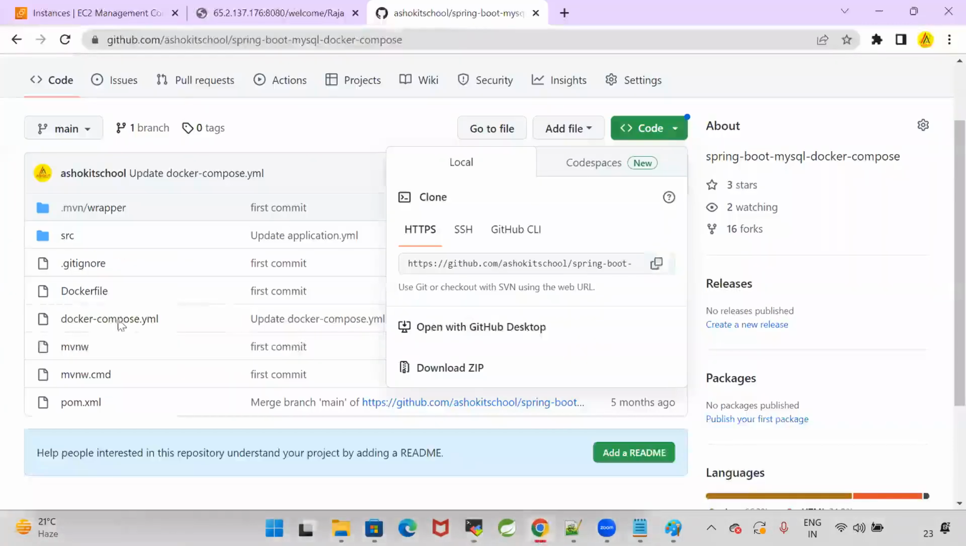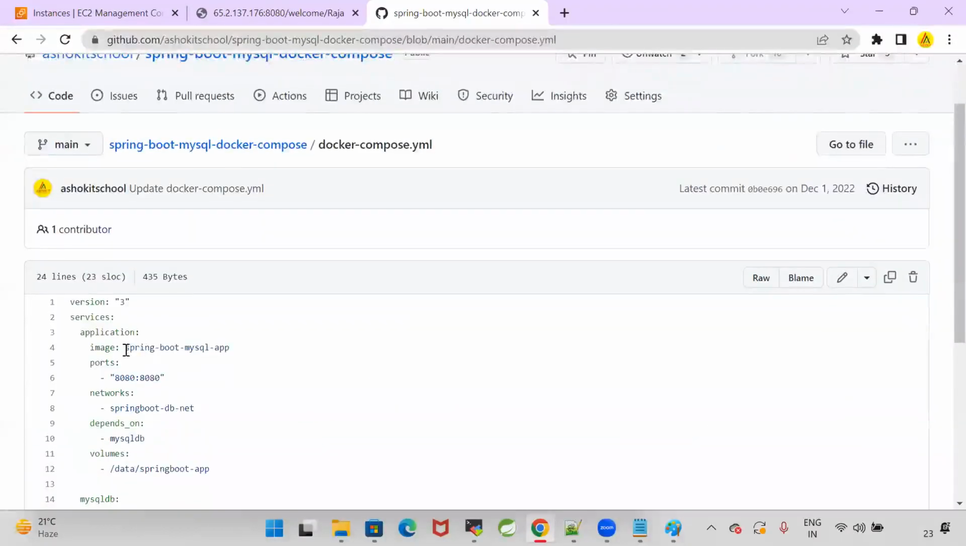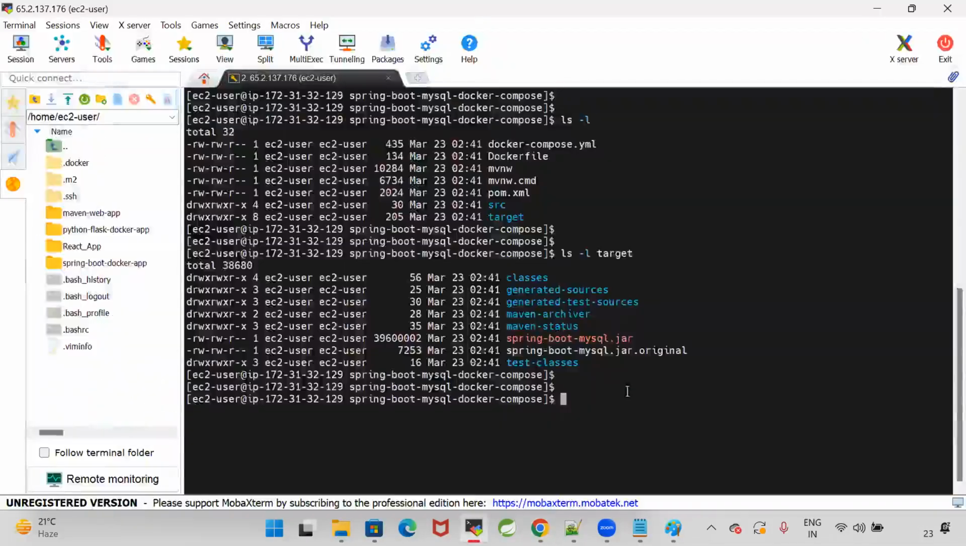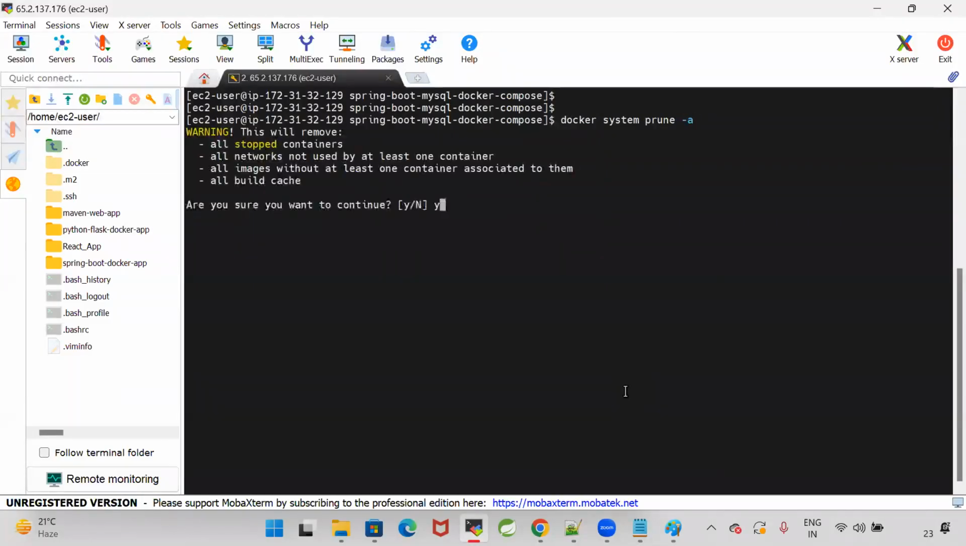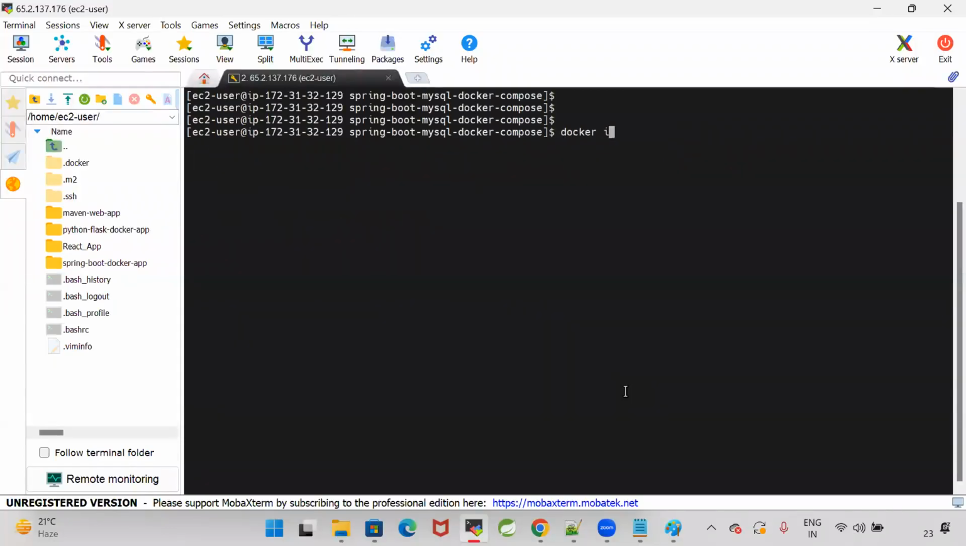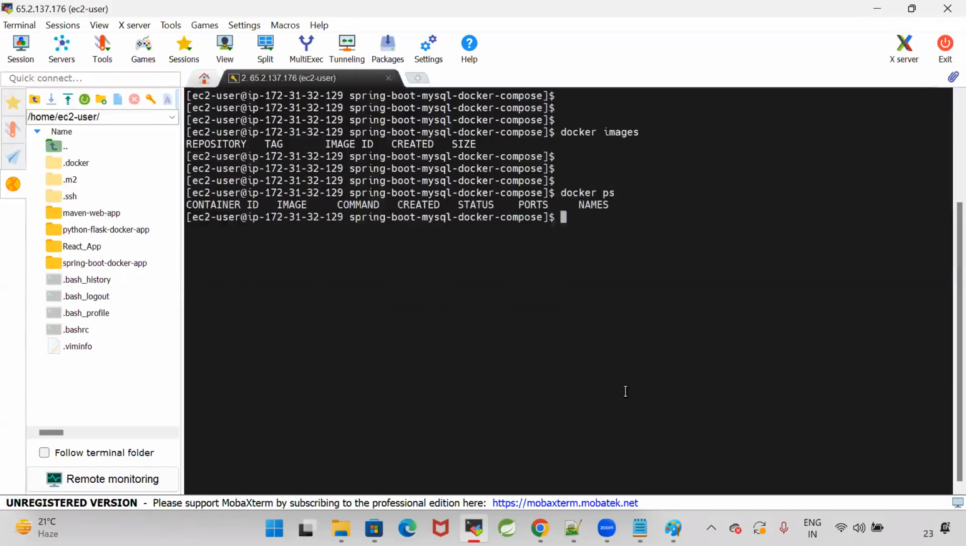Okay. So in this Docker Compose YML, what is the Docker image name I am giving? Spring Boot MySQL app is the image name we are giving. Now let me go for docker system prune -a. I want to delete everything. So nothing is available in my system. Let me go for docker images. Nothing is available. Docker ps, nothing is available.